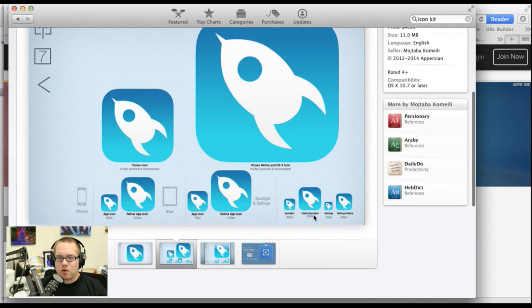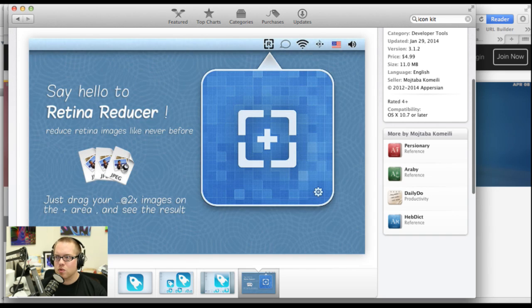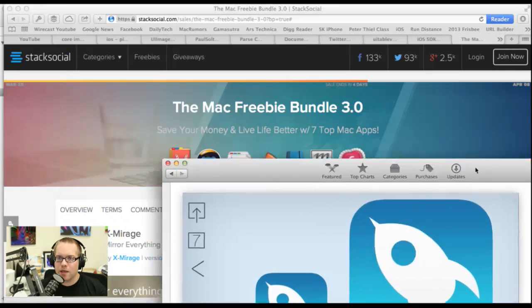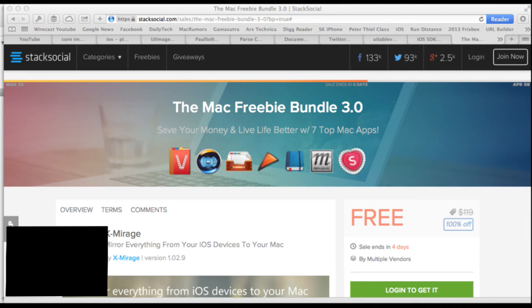Basically, it can export all of these different sizes that I need, and you can choose between iOS 7 and iOS 6. They have some toolbar thing. I never use it. I find that gets in the way more. So I just use the actual app. And so if I bring that up, again, that's Icon Kit. So let me copy the link.